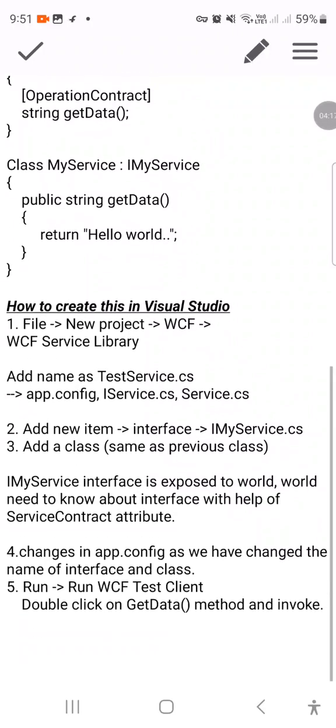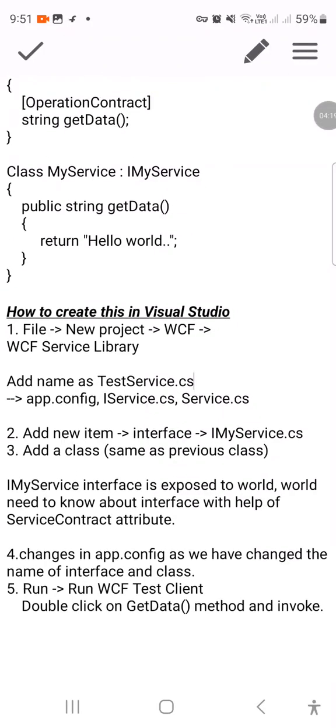Now changes in app.config: as we have changed the name of the interface and class, accordingly we have to make changes inside app.config. Once this is done, we run WCF, and once the run is done, we are able to see the WCF test client. Then double click on get data, and we can see this method is getting invoked, and we are able to see hello world within this test client.